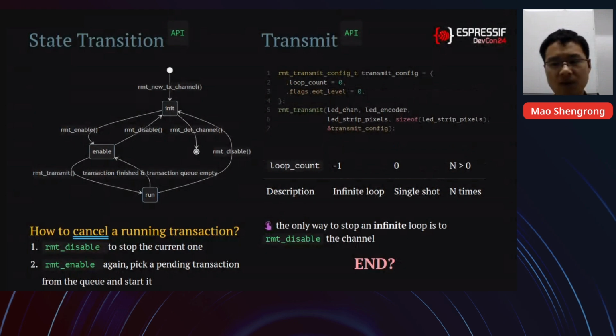We've covered all the basic APIs you need to know, from allocating a TX channel to starting a transmission. What is an encoder here? How do I create an encoder from scratch?